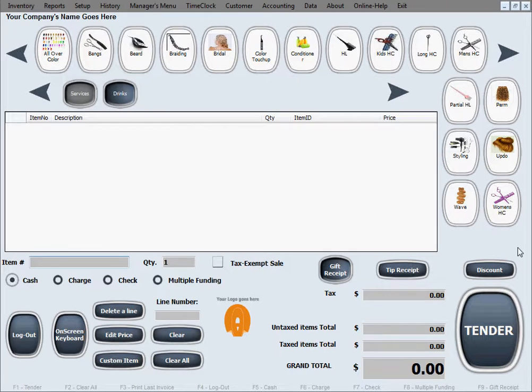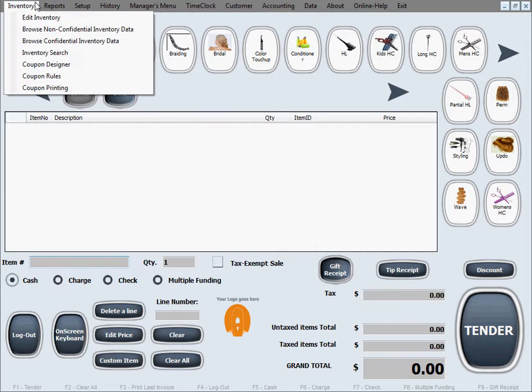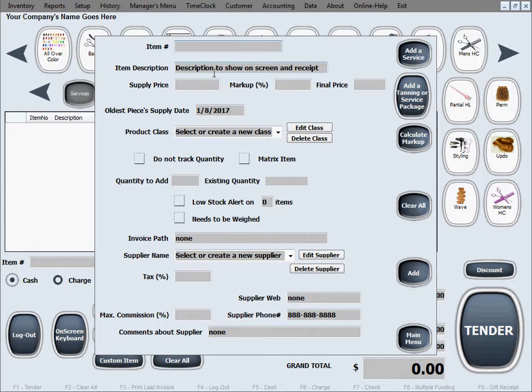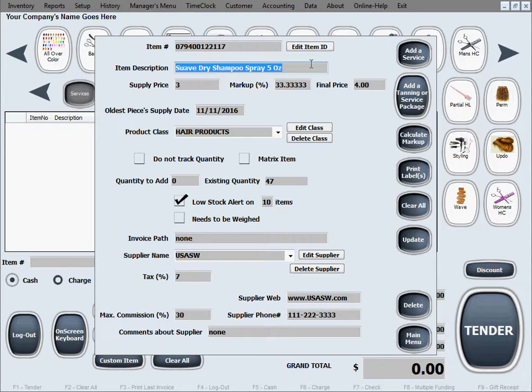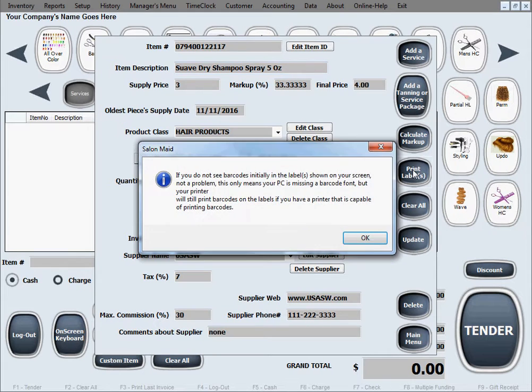The next feature we want to discuss is printing your own barcode labels. Let's say you don't have barcode labels on some of your products in inventory and you need to print your own. You go to Inventory, Edit Inventory. You're going to pull up one such item on the screen. As soon as you populate the screen with the details of this item that's already in inventory, the Print Labels button will show up. Go ahead and click it.